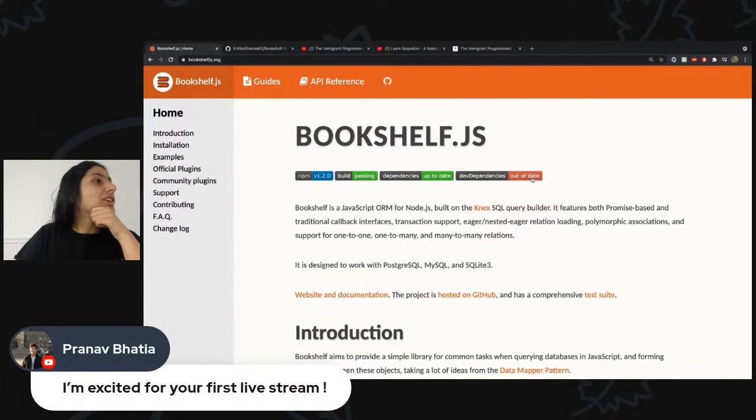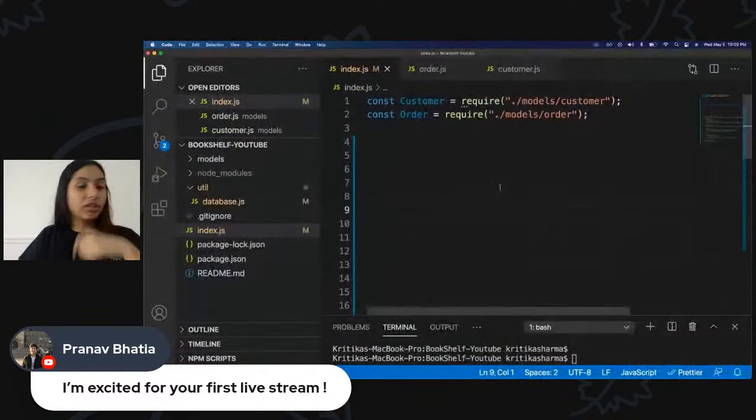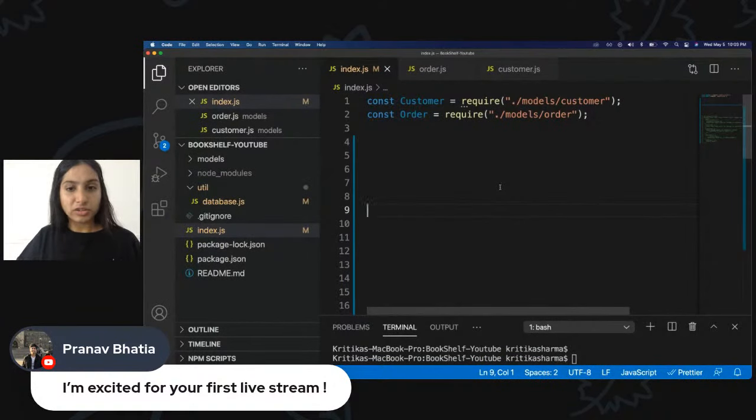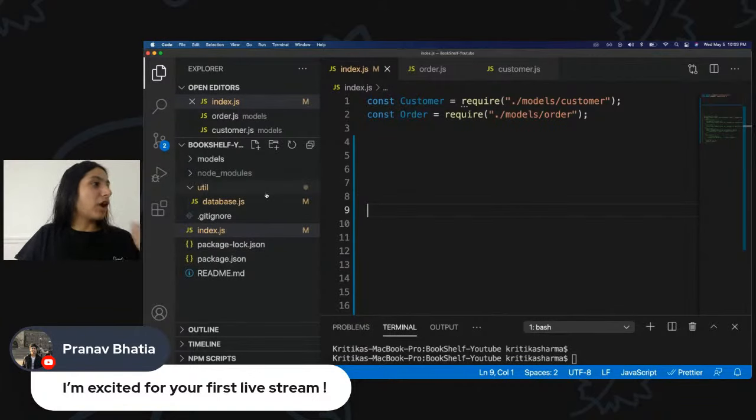Okay, so I'm going to go to the code right away. I have already prepared the whole module for you so that we don't waste time. And here is the whole project. Also, I have shared the link to my GitHub repository down in the description below, so you can go check it out. You can take any help or reference it if you need to.